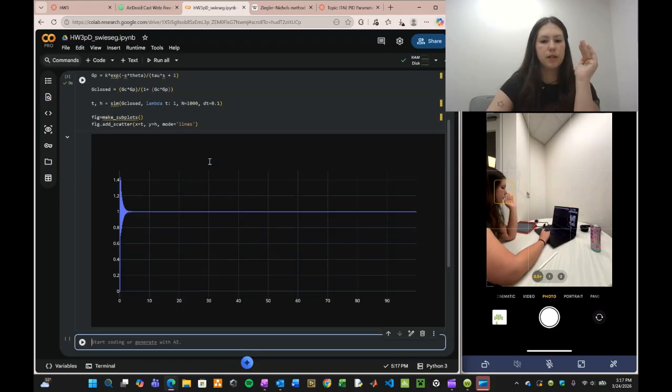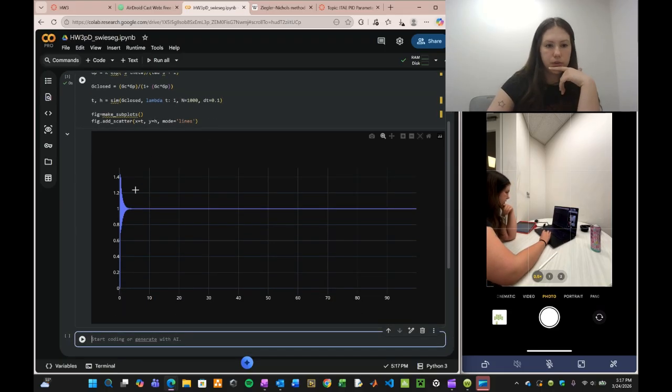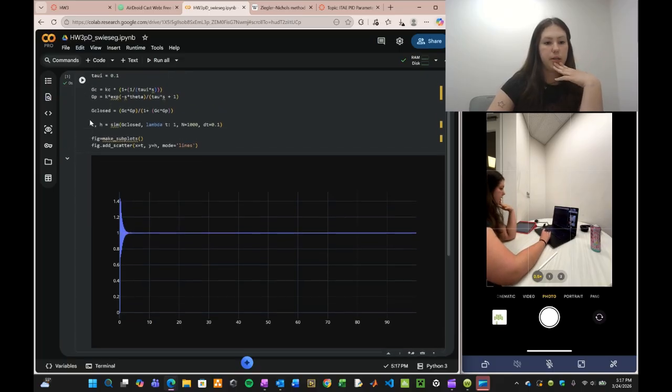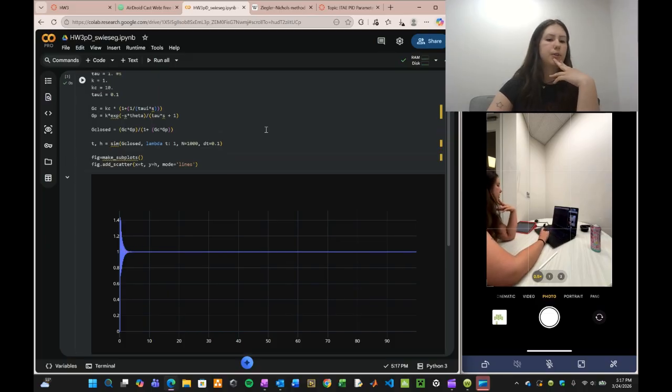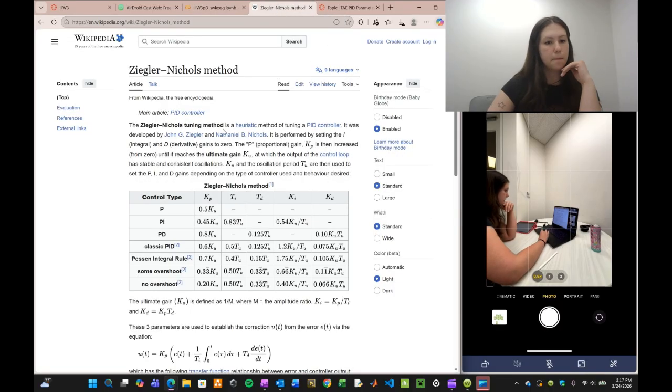So this is what our graph is looking like without the Ziegler-Nichols method. So as you can see, there's a lot of oscillations here. So let's go ahead and look at our Ziegler-Nichols method.